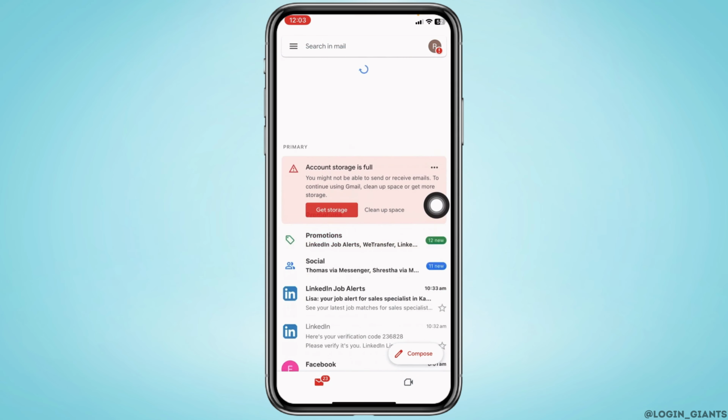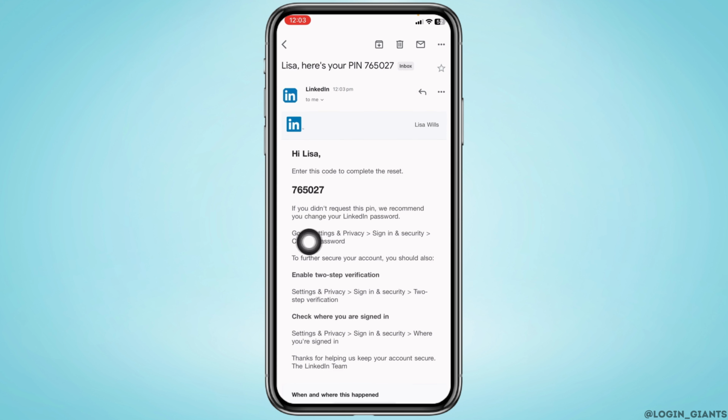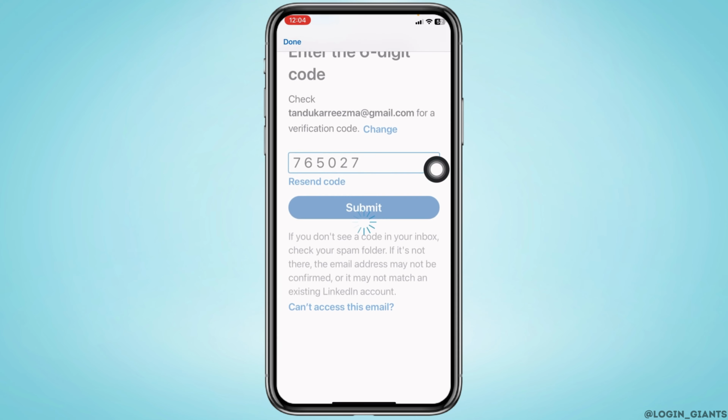Let me check my mail. So you can see that I have received mail from LinkedIn. You will also receive a similar kind of mail. You have to open it and this is the code. You can copy it and then paste it. After you are done, tap on Submit.